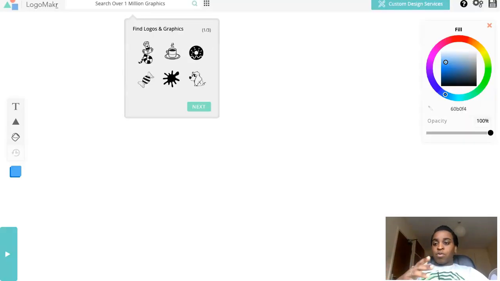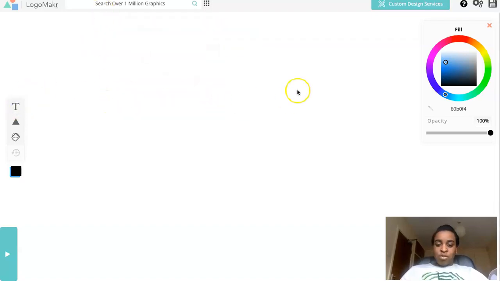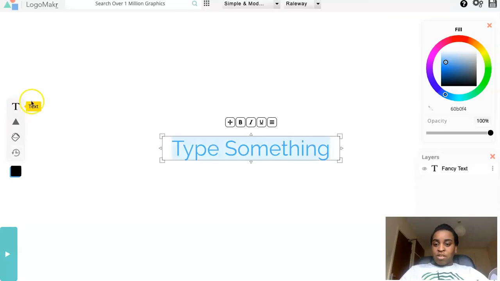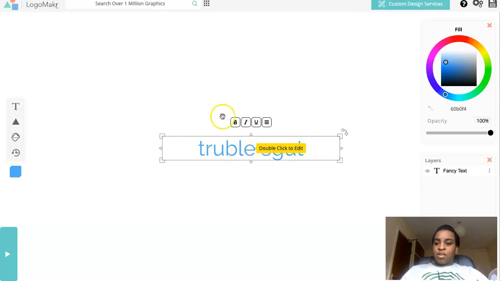Another website where you can create logos is Logo Maker. logomaker.com. And you can come here, you can create your logo from scratch. You have text here, you can put whatever your business name is, and then you come here, you have shapes as well that you can use, and you can change the color, everything.